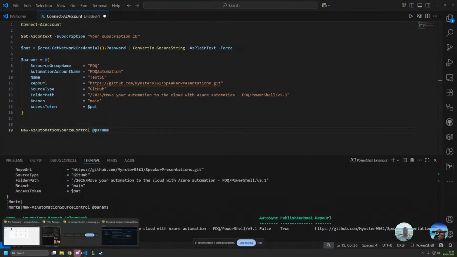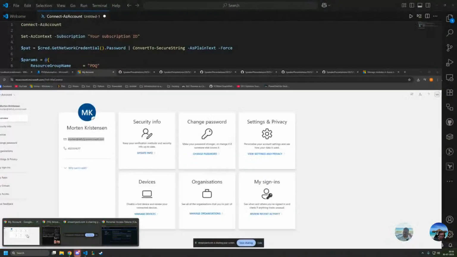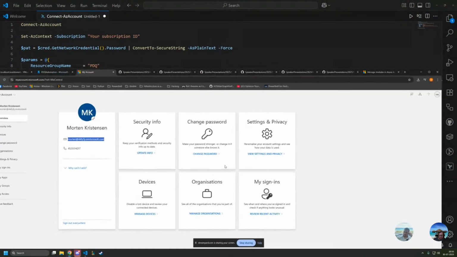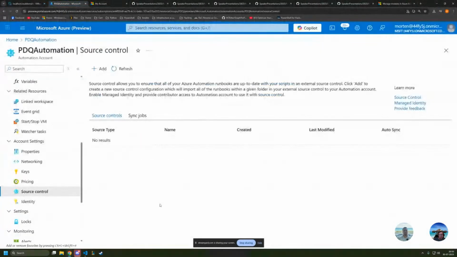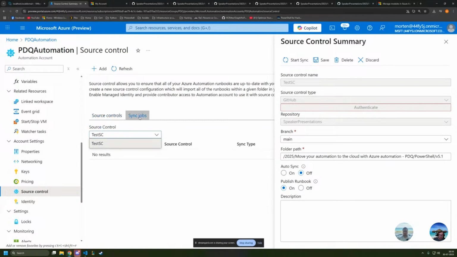Now we set up Azure Automation source control. Let me just see if I can find it again. Damn it. Going into source control and just clicking on refresh. We have a new source type. And by default, it will not create it with autosync. So currently it hasn't synced anything. Looking at the sync jobs for this one, you'll also see that there's been no synchronization at all.